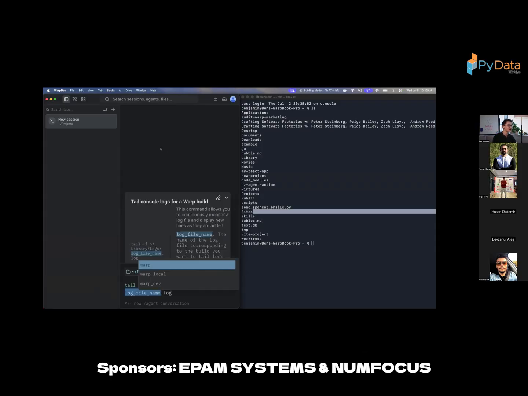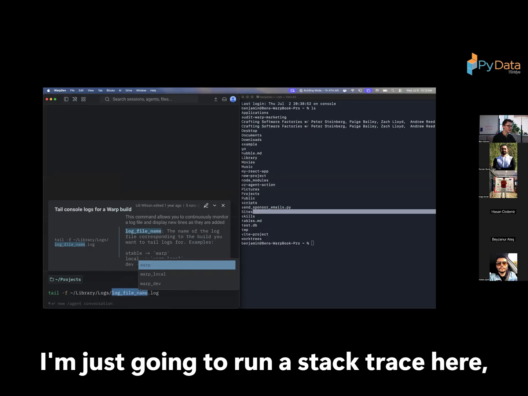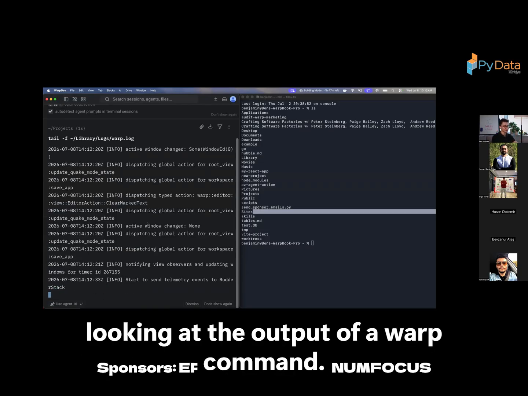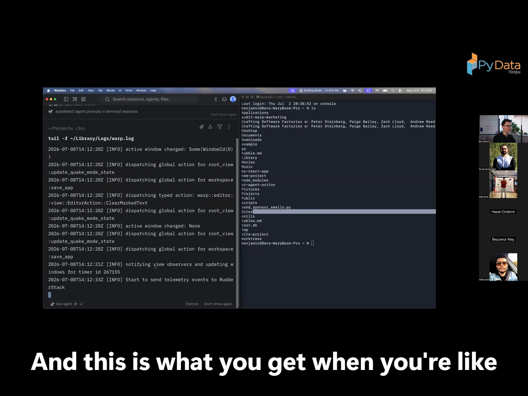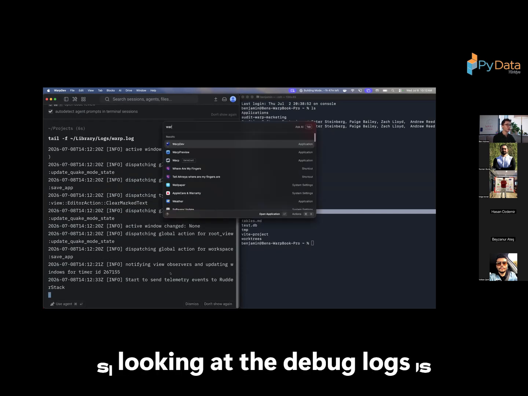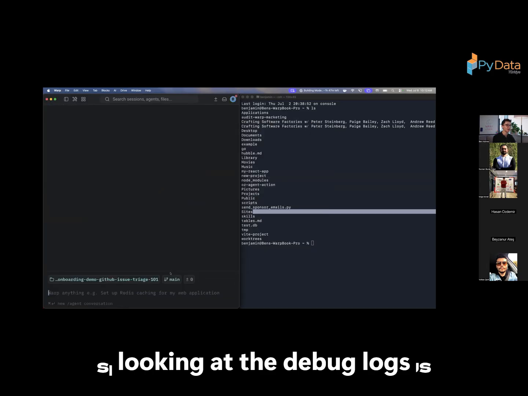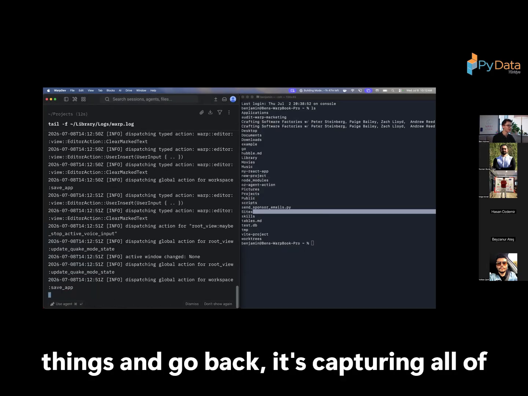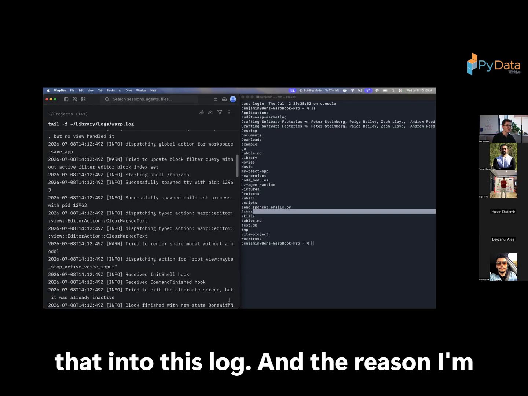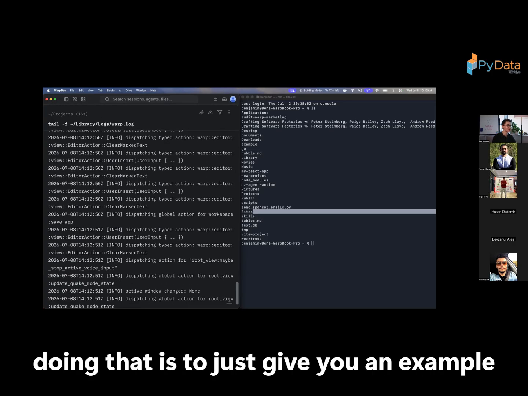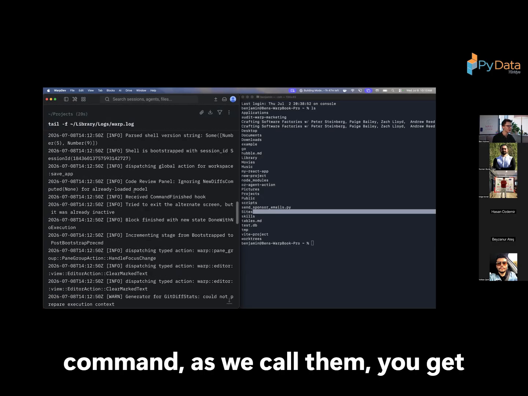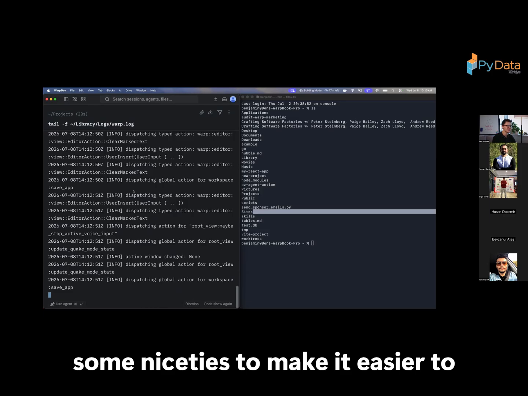But I'm just going to run a stack trace here, looking at the output of a Warp command. And this is what you get when you're tailing the logs of something. So this is looking at the debug logs for the currently running Warp app in this window. So you notice as I type things and go back, it's capturing all of that into this log. And the reason I'm doing that is to give you an example of if you're running a long-running command, as we call them, you get some niceties to make it easier to navigate.